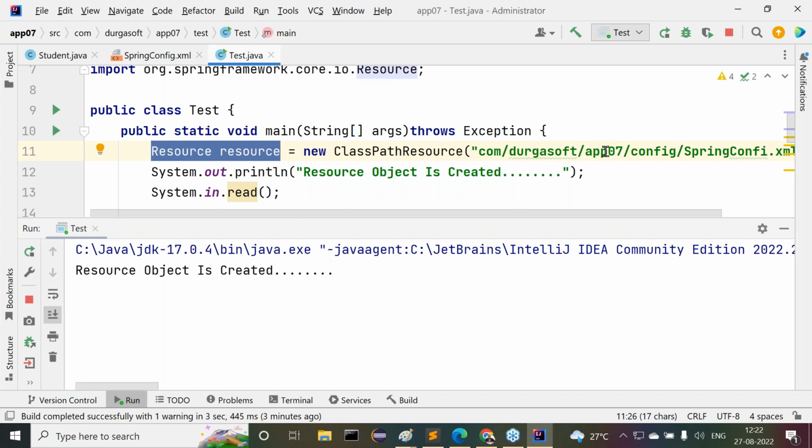Right, sir. So here, the resource object is not responsible for loading, parsing, or reading the content from the Spring configuration file. The resource object is created by the JVM empty, where only the file name and location are saved. Because of that reason, in the output, we get only that the resource object is created. After executing this section, just an empty object is created.